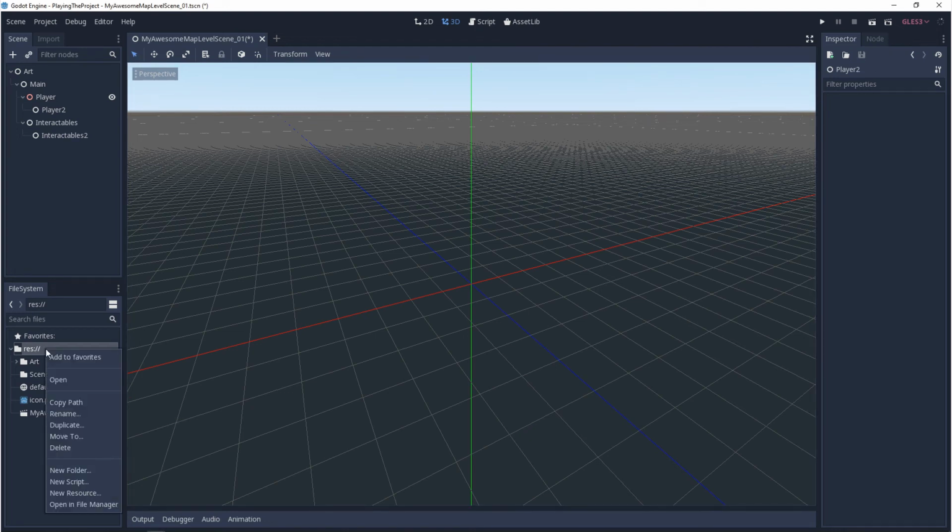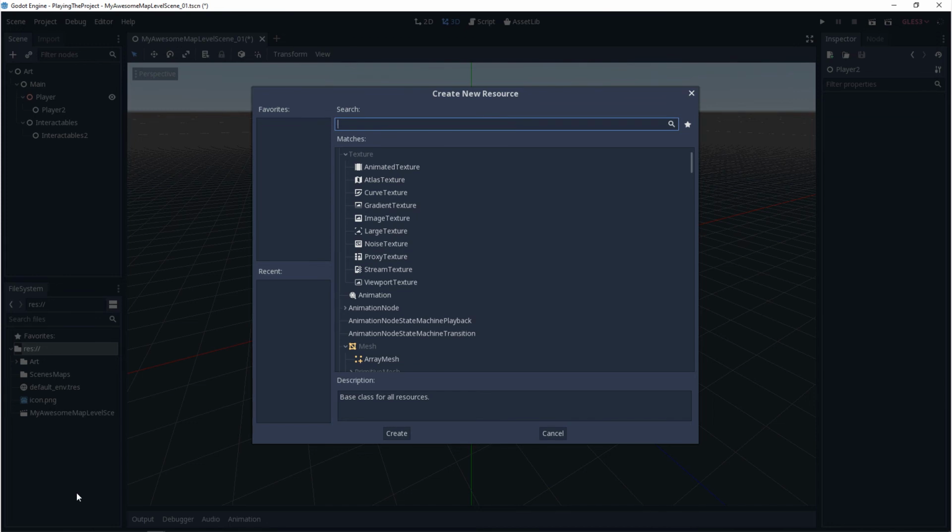The last two things I wanted to show you in here are new scripts and new resources. We'll be going into more detail with these in later videos, but if you click on new resources, a window similar to the nodes window will open up. This is the resource window. There's a lot of other ways to make these resources, but we will be using this menu in upcoming videos.